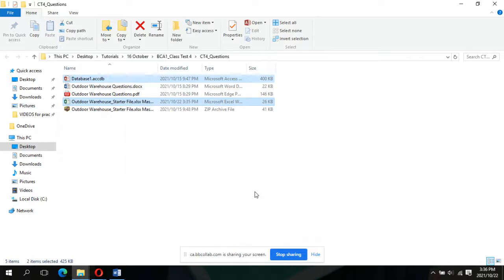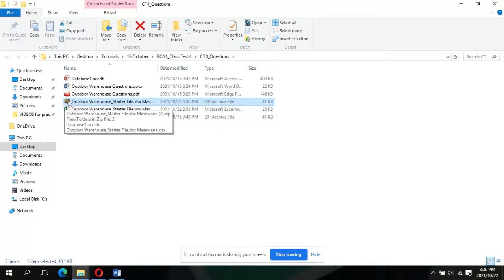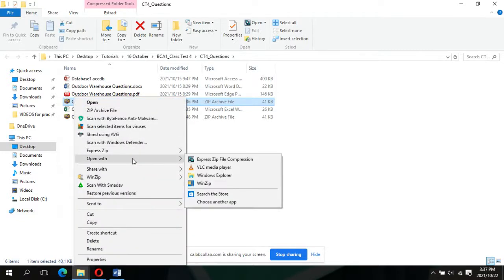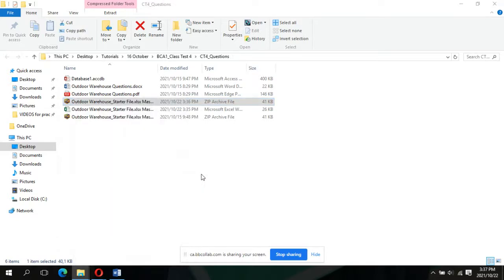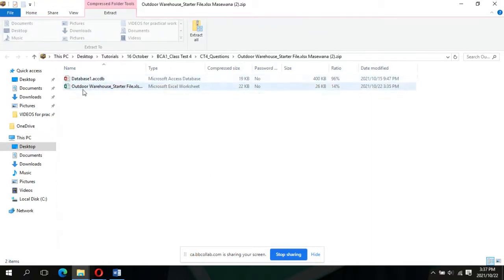You click on that one, and then immediately you can see there it is. It's this one. You can see it's very different from Access, Word, PDF. It has this thing. And when you want to open it, you just right click, open with, and when you're opening a zip file, you go to Windows Explorer. That is how the lecturer will open it. And there you can see it now, and you can open it.